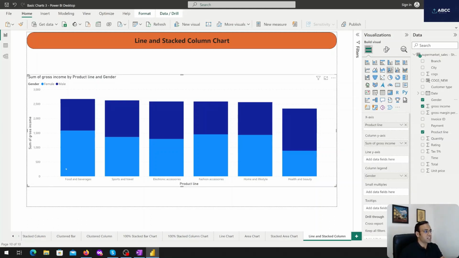Now we can see that in the data set there are 6 product lines, and for each product line there are multiple categories of buyer, male and female. We provided the category of buyer in the legend as gender, male and female. So each column is split into two parts. One part, the light blue, is for female, and the dark blue is for the male.